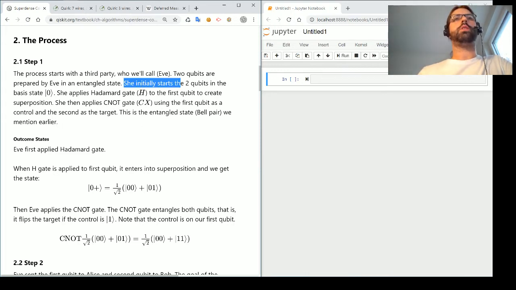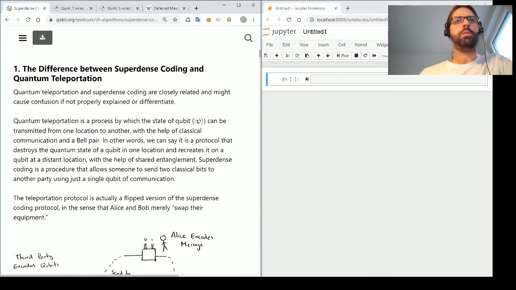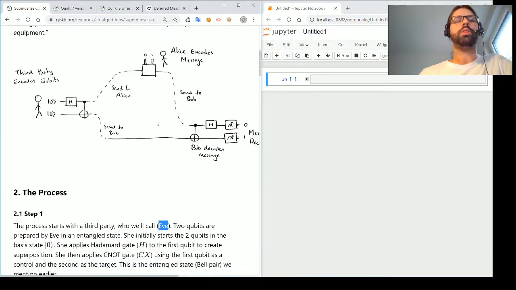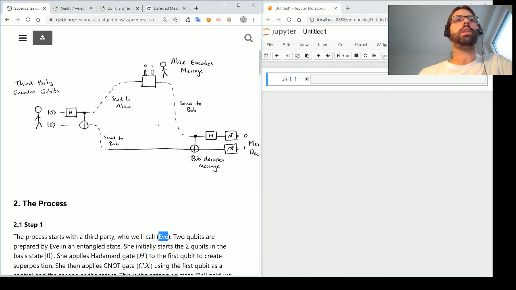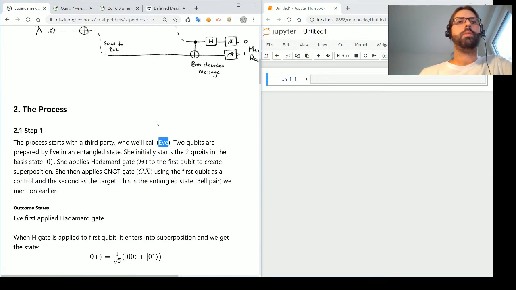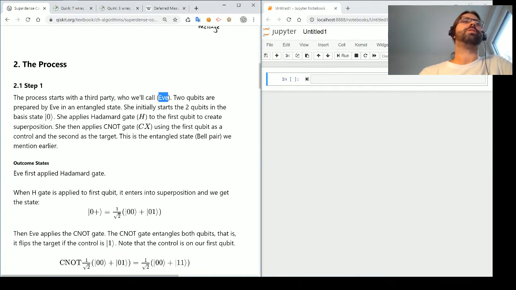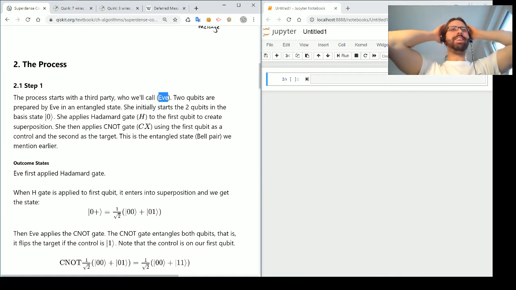She initially starts the 2 qubits. By the way, it's a bit awkward you're calling it Eve. Isn't that Eve because of eavesdropping? I think that's where the whole Alice, Bob, and Eve thing comes from. It's like when you're doing some security analysis and you're going through different path analysis, and Alice and Bob are 2 people trying to share stuff, and then Eve is trying to eavesdrop. So the fact that Eve is preparing the entangled state seems a bit suspicious. Would you trust that entangled state? I don't know. Anyway, that's a bad joke.